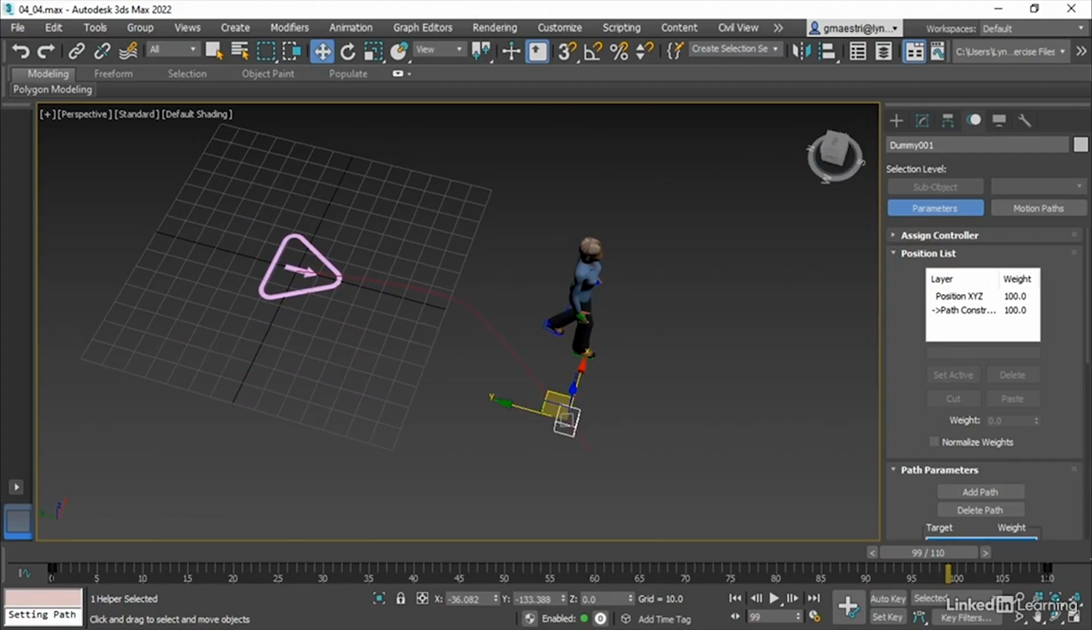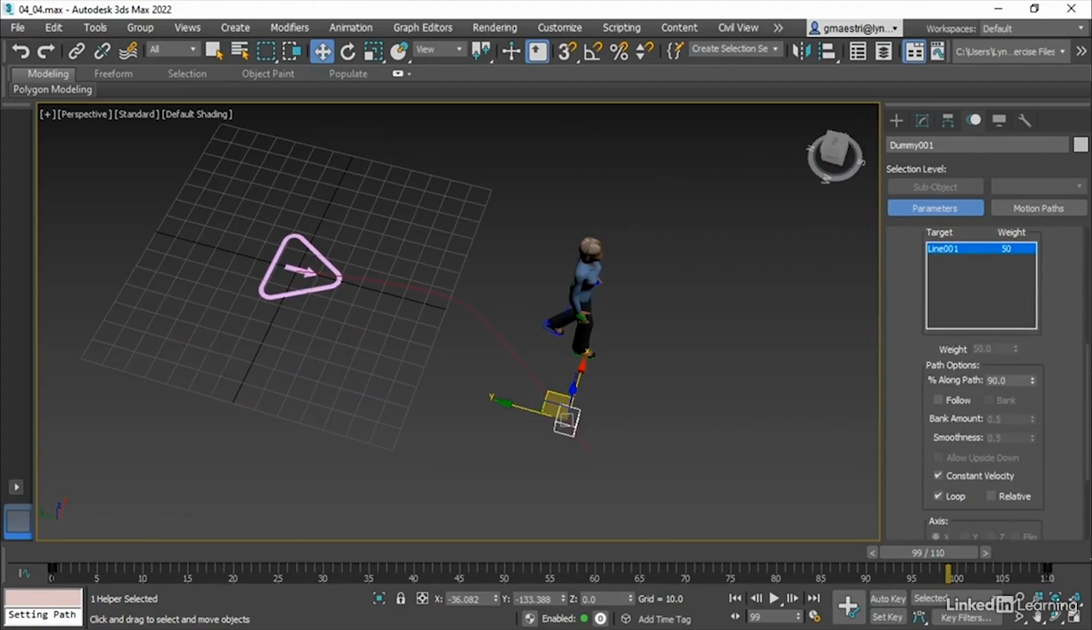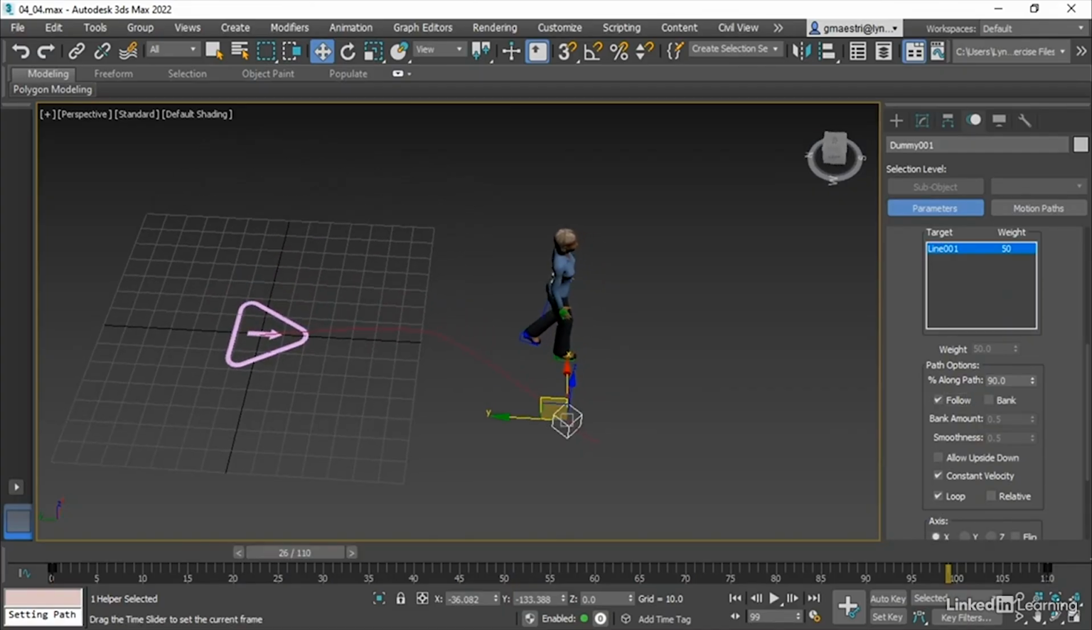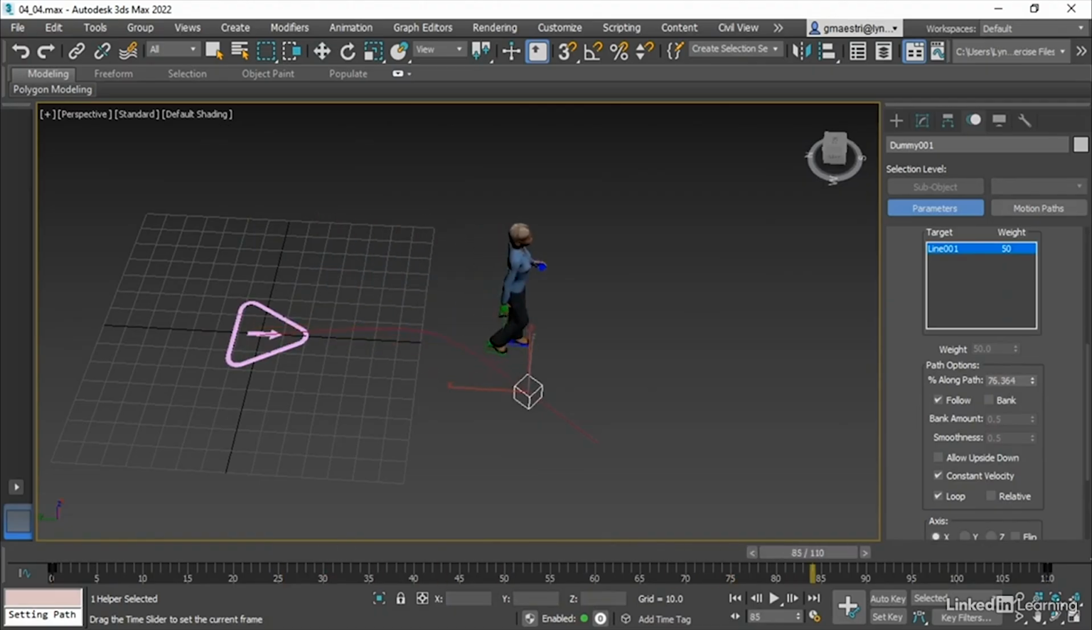Now, one of the things about this dummy is that it's not really following the path. So I'm going to go into my motion panel and make sure I have that path constraint selected. And we just want to make sure that we follow that path. So now it's always pointed at the path. Now, we also need to have this oriented to the path. So typically we want Y to be forward, so that's the green axis, and X to be up.